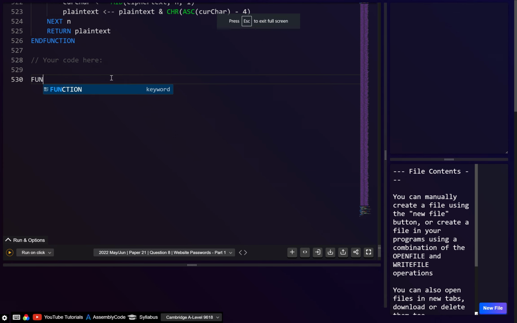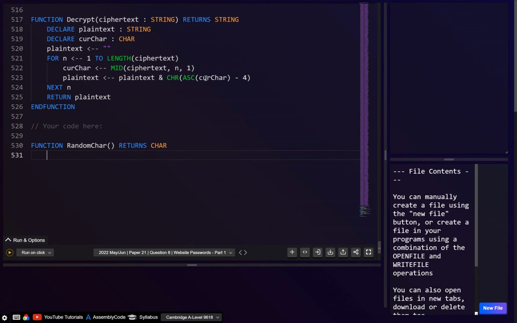Right, let's go function, and this will be RandomChar. It doesn't take any parameters, but we do want to go returns, and this will be returns character. There's a simple way to do it because there are basically 3 ranges: uppercase, lowercase, numbers. Here we don't have to worry about getting an even spread. For example, there are 26 letters but only 10 digits, so if you want it proportional, you'd make it more common to generate a letter and less common to generate a number.